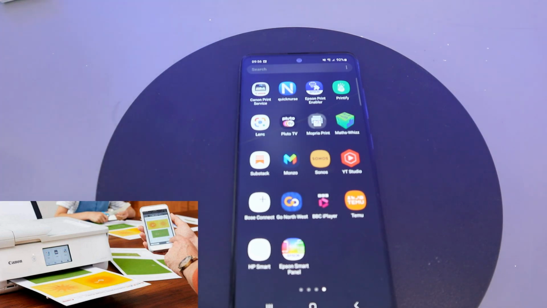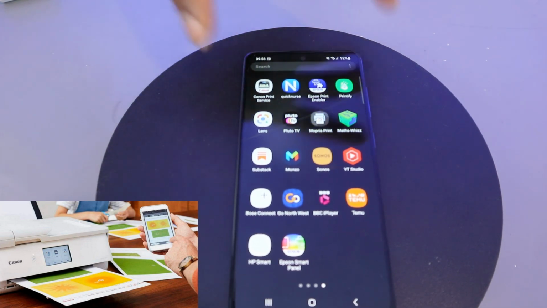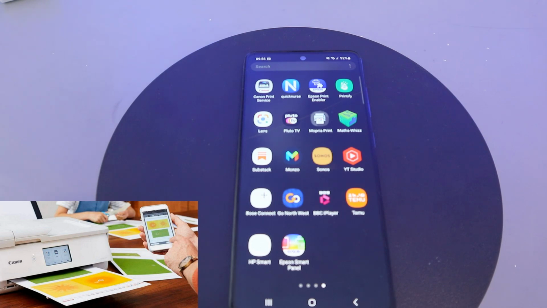What I want to show you is how to download this. I'm not doing this just to promote Canon, but I want to show you. My phone is a Samsung Android phone, so I want to show you how to download this app. You need to download it and allow permission to be able to use this app to connect it to your printer.